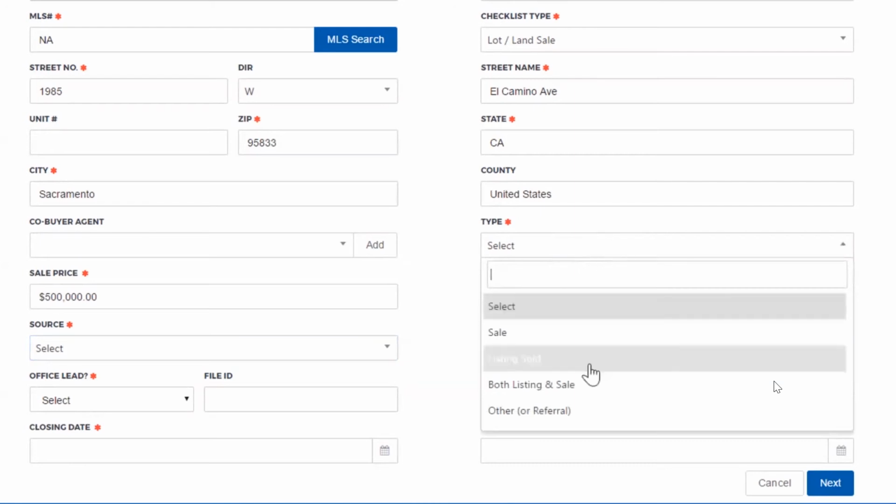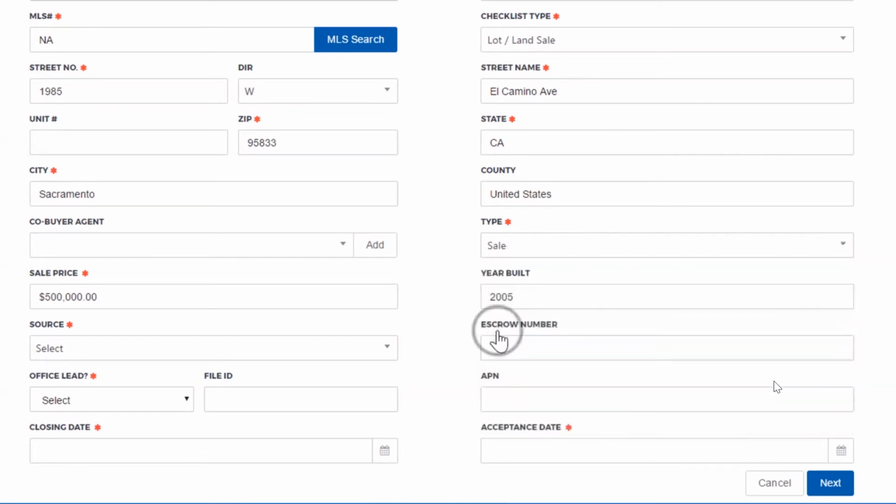This is another important option you want to select. This is more so just for the file status in Skyslope itself, not really related to the checklist. So if this was a listing we converted, it would be a listing sold. But since we're just representing a buyer only, we're going to go ahead and just choose sale. That's all we need. So click that once to select it.